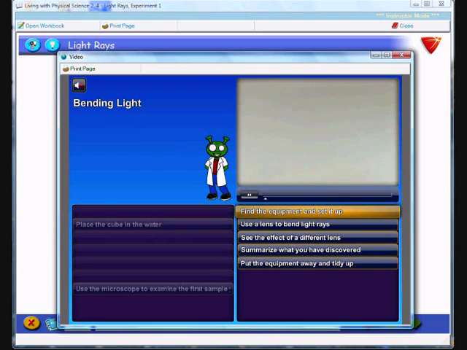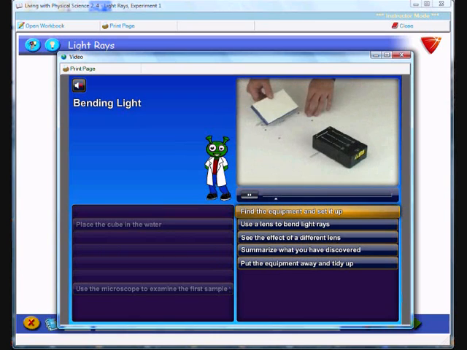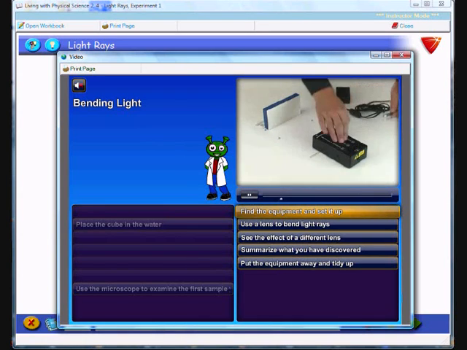In this experiment, you will see how light rays can be bent. You will discover how the direction of a light ray changes when a lens is placed in its path. You will see that lenses of different shapes affect the direction of light rays in different ways.